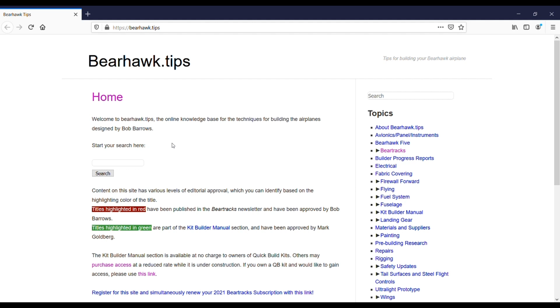Bearhawk information has been historically scattered around. There have been a lot of different places you had to go to get it. My hope in creating this site was to try and consolidate a little bit, or at least provide a bookshelf, if you will, for the information to sit on. Right now, there are only two books on the shelf: the Bear Tracks archive, which is all the old newsletters, and the Kit Builder manual.